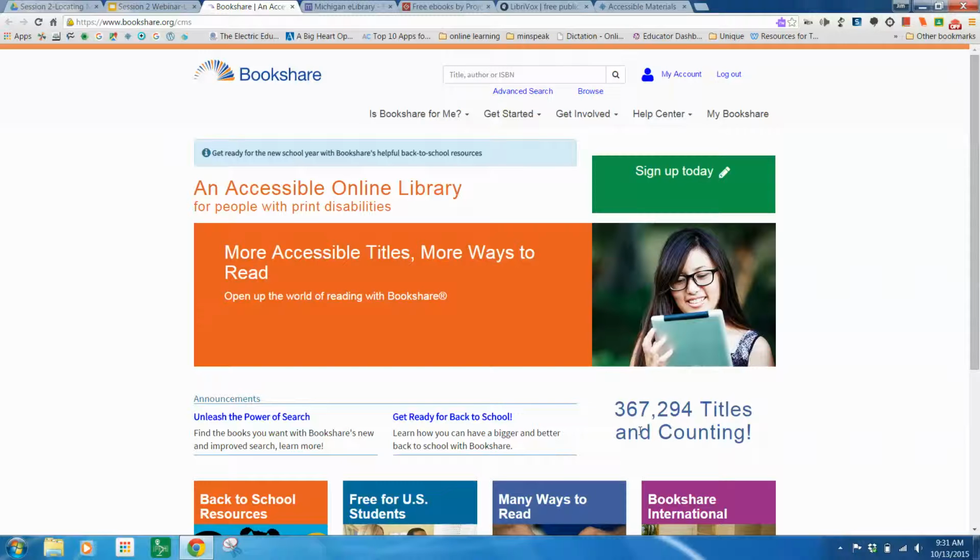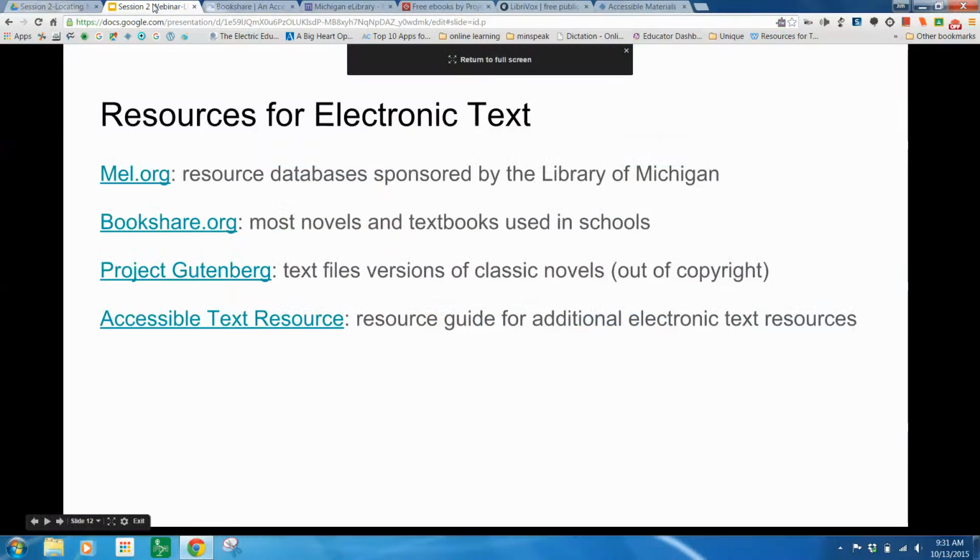A really nice resource. They're all read in a synthesized voice, but the quality is quite good, and it does take students a bit to get used to them, maybe a book or so, but we've had great success with the students who are using it. They like that opportunity.